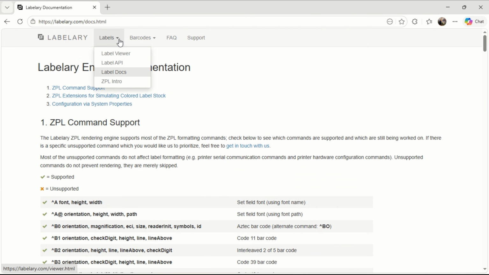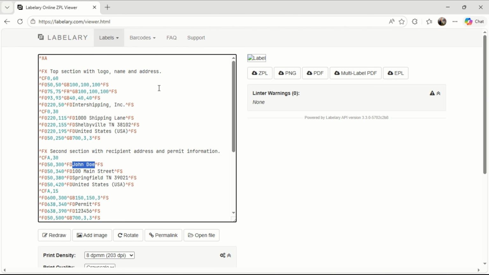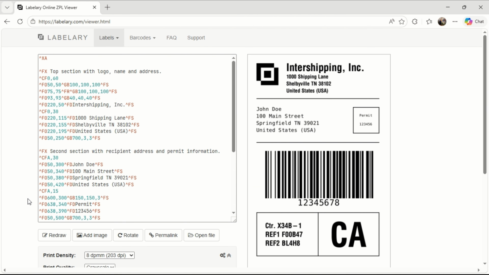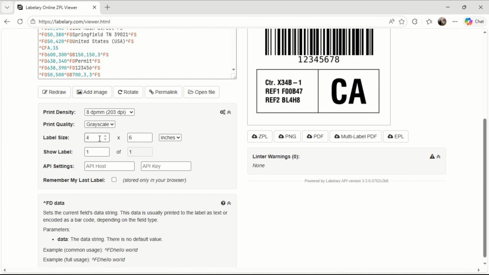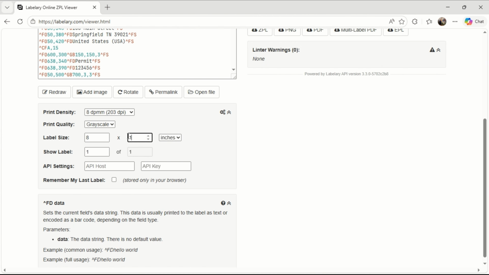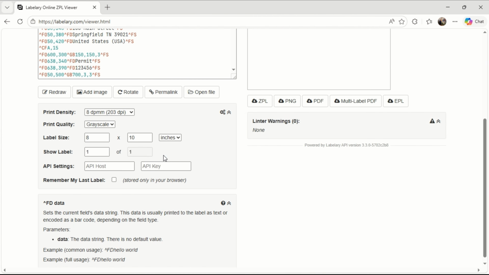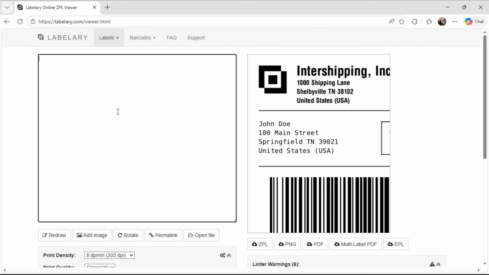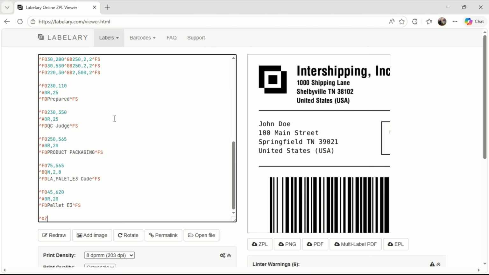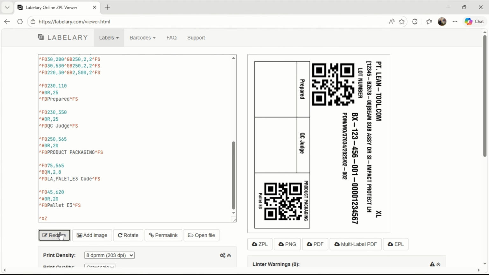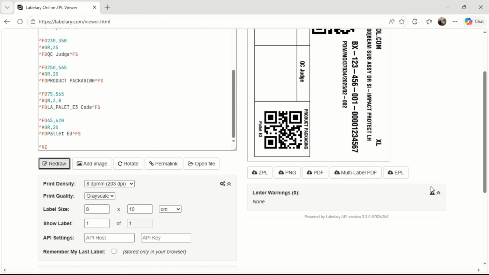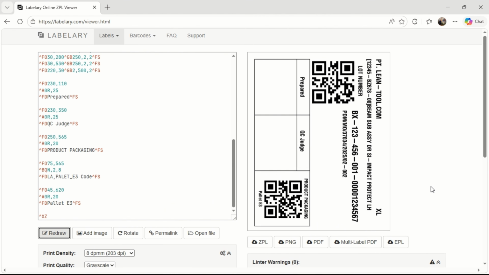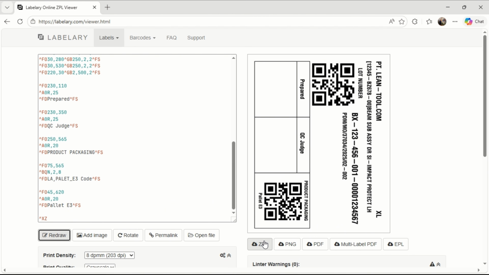Next, you can go to the Labelary viewer page. Here, you can write your ZPL code and instantly see a preview of your label. This makes it much easier to test and adjust your design without needing to print every time. Make sure you also set the correct label size. In this example, I'm using an 8 by 10 cm label. Setting the right size is important so the layout, spacing, and positioning match the actual printed result. You can also download the result in different formats, like ZPL, PNG, and others. So it's really useful, whether you want to save the code or share the label preview.